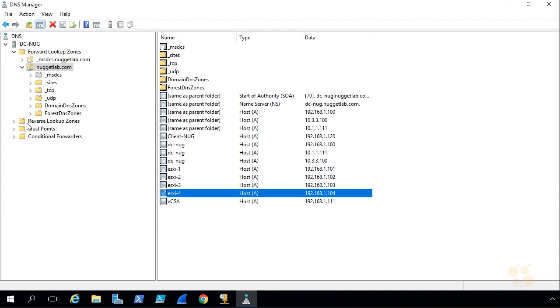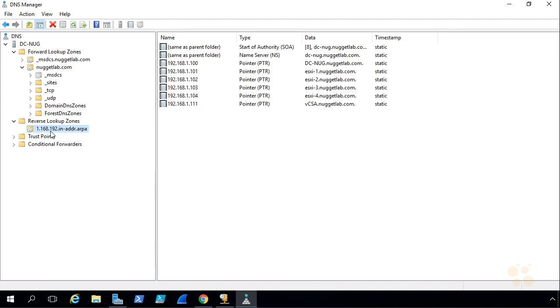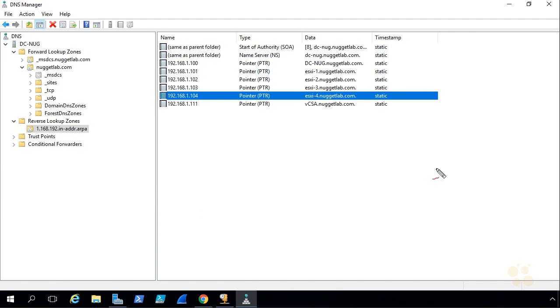I also set up a reverse lookup for the 192.168.1 network that allows this DNS server to do reverse lookups as well. So if somebody asks, hey, who's the name behind 192.168.1.104, the DNS server can respond with, hey, that's the host ESXi-4.nuggetlab.com. So the great news is this: the DNS and the DHCP specifics on the Windows Server side is already set up and functioning. And if you're interested in learning more about specific networking services on the Windows side, there's a full course on that.